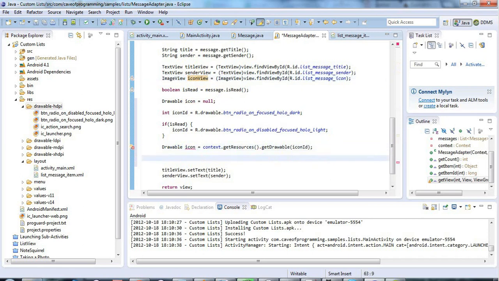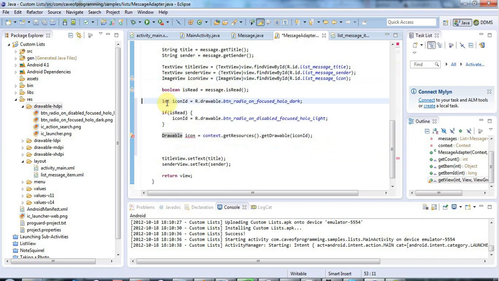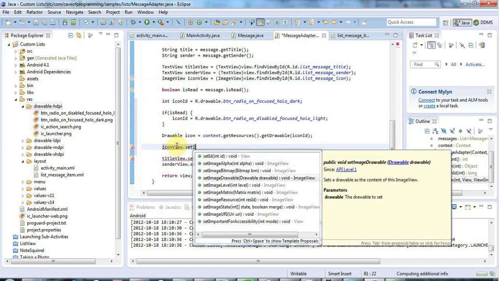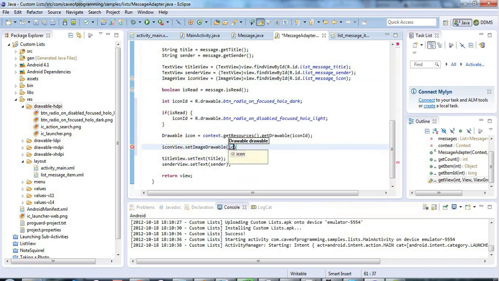And so what's the problem here? Oh yeah, I've already got this drawable icon. Let's delete that one up there because we don't need it. And now I can say icon view dot set, I think it's set image. Yeah, and we've got this view of set image, actually set image drawable, which sets the drawable, and I can pass in the icon there.